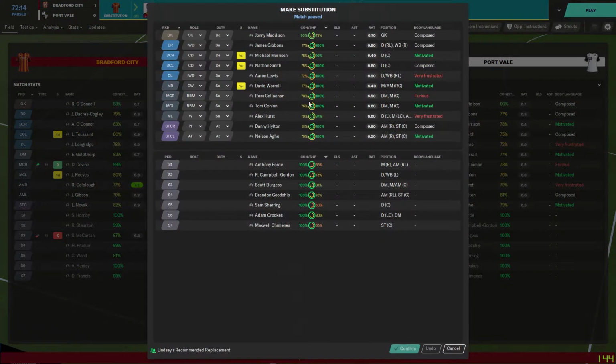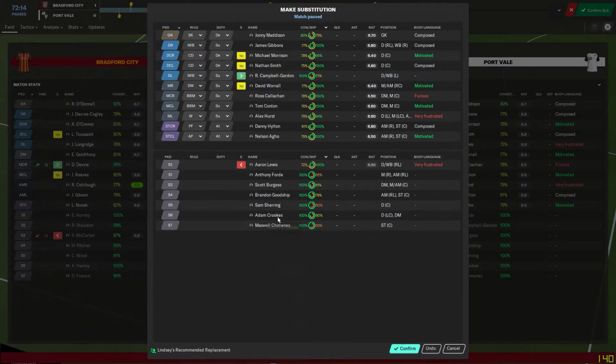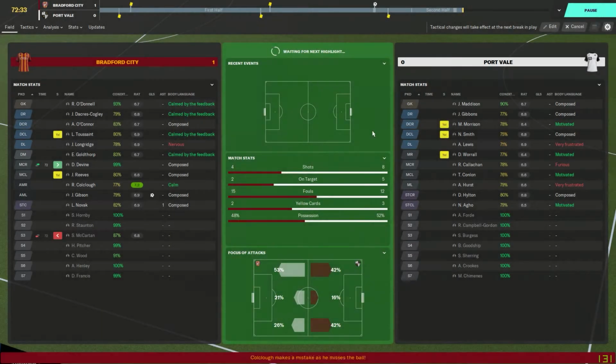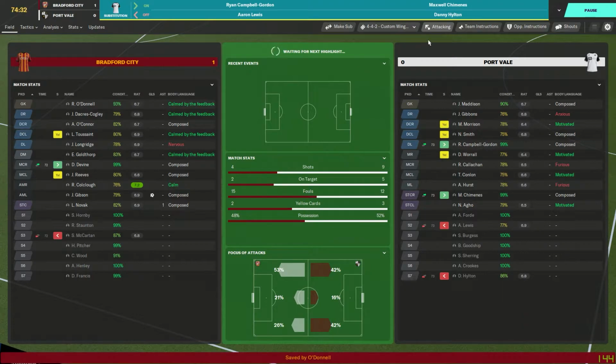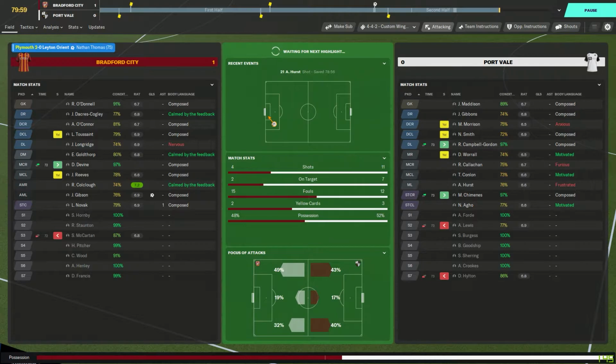Yeah. All right, so we gotta sub some guys off here today. Lewis is frustrated. We're going to get him out of there. And we're going to get Chimenez in for Hilton. Let's make something happen, guy. We cannot get 1-0'd by Bradford City.